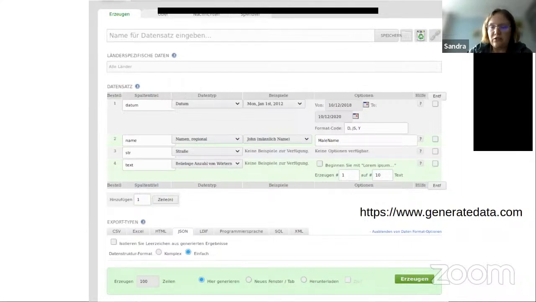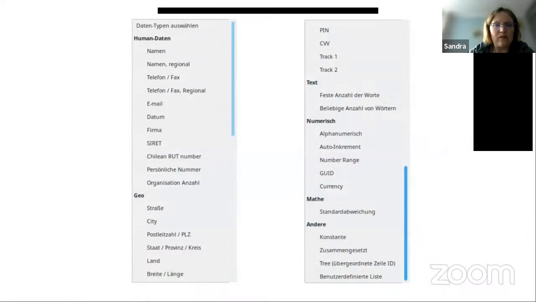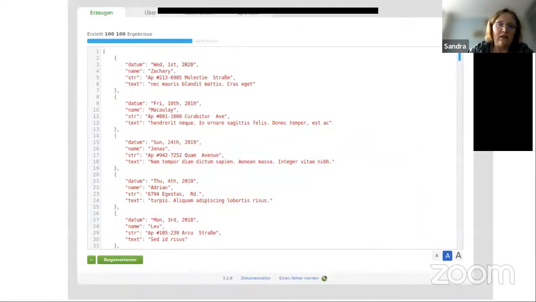So you can go to generatedata.com to generate a set of data in a specific form. They have names, companies, dates, addresses, numeric data, texts, mathematics, and so on. And then you have a format like JSON or HTML or Excel, which you can generate the data in. The problem is that you have to import this file in your test code. So you need to write some code to read or interpret this data.